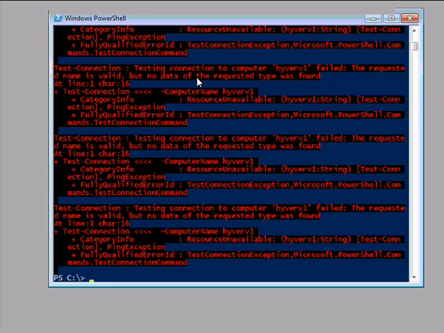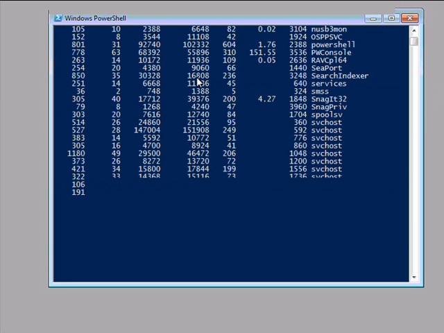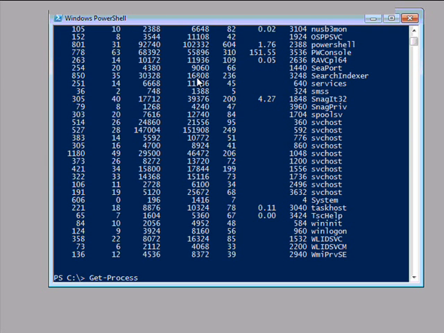I'm going to clear the screen, get rid of all these errors. So Get-Process works on my local machine. If I try to use it on a remote machine, say DC1, then I will in fact get an error. I don't need to reproduce that error, because it just gets a little cluttered up.